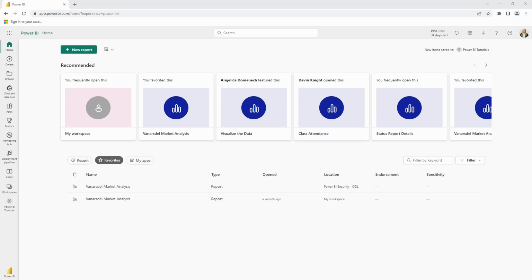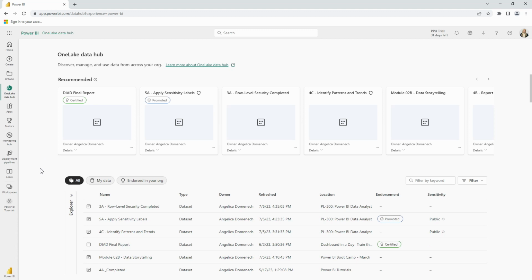So there are two options to endorse your Power BI content. You can promote Power BI content or you can certify it. Both of these options are going to increase the visibility of the content you've endorsed. So what do I mean by this? Well, if we go into our OneLake Data Hub, we will see all of the data that's available to me. And so I will see any data set that has been shared here in the Power BI service by one of my colleagues, someone within my organization, or data sets that I have created and have available to me in my Power BI workspaces.